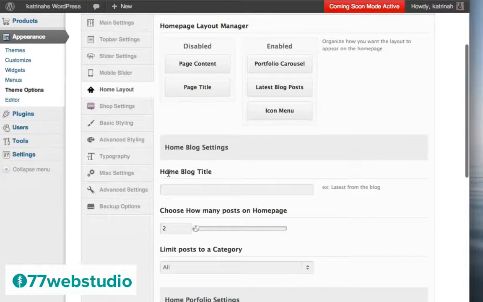Next, we can determine what we want the home blog title to be. So here I'll just put latest from the blog, and I'm going to use capital letters. If you prefer lowercase, of course, you can use lowercase letters.